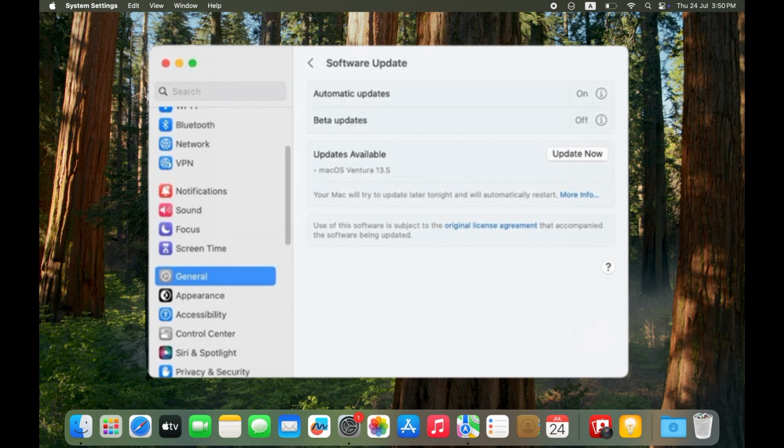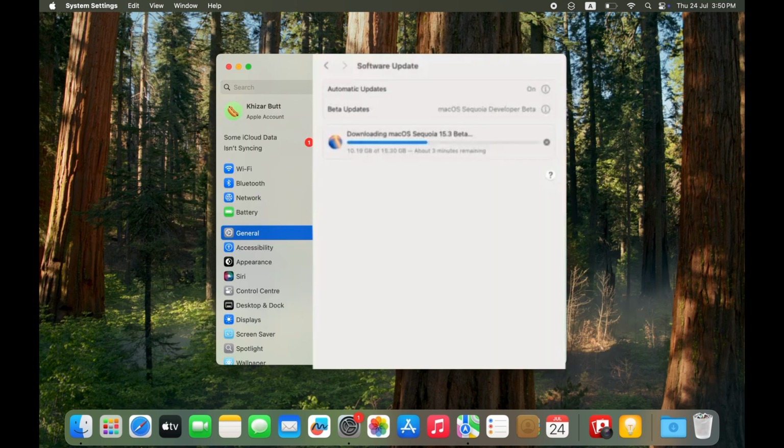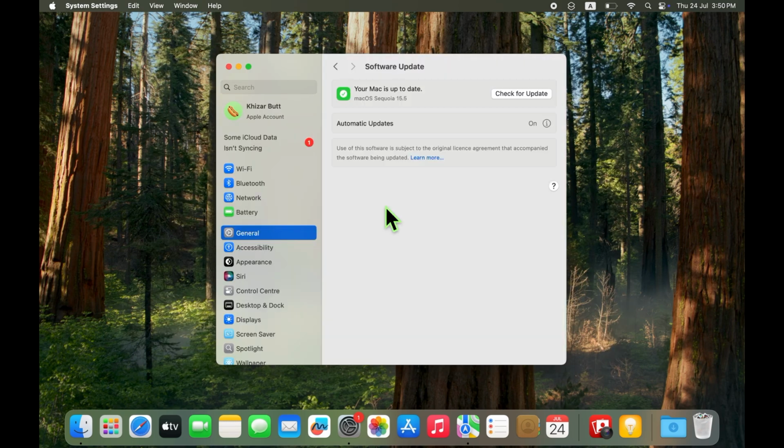Enter the password that you use to unlock your Mac. Your Mac will download the update, then restart and install it. And that's it. You are now running the latest version of macOS.